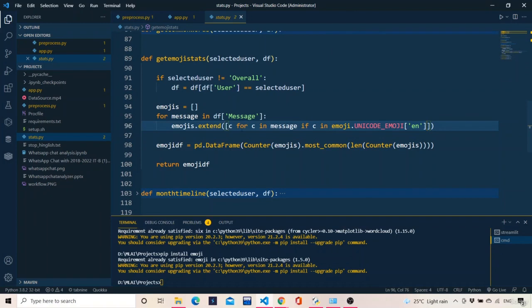Now what this list comprehension is saying is, for every message of Chinmay, you check whether in that message there is an emoji or not. That is what this list comprehension is telling. C for c in message, if c in emoji. So for every character in the message, you check if that character is an emoji or not. If that character is an emoji, you place it.